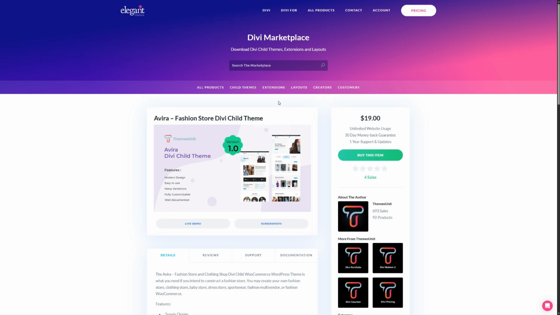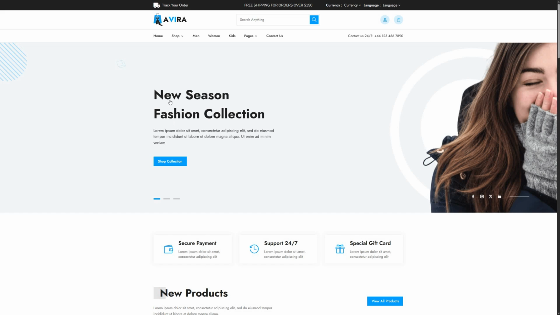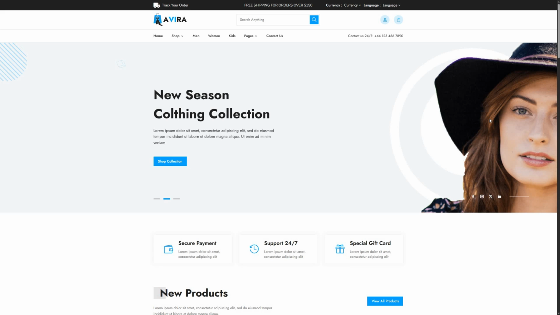First up, from the Divi Marketplace, we have a chic fashion website template available for just $19. Let's dive in and explore its live demo to see what it offers. Starting with the Hero section, this captivating area grabs attention with striking visuals and bold text, setting the perfect tone for your fashion brand from the get-go.